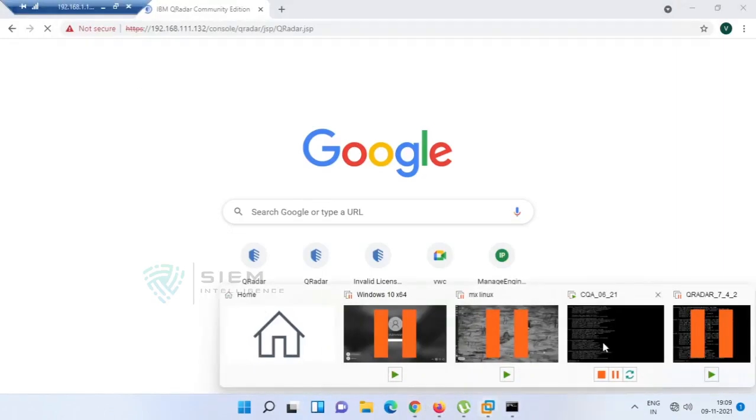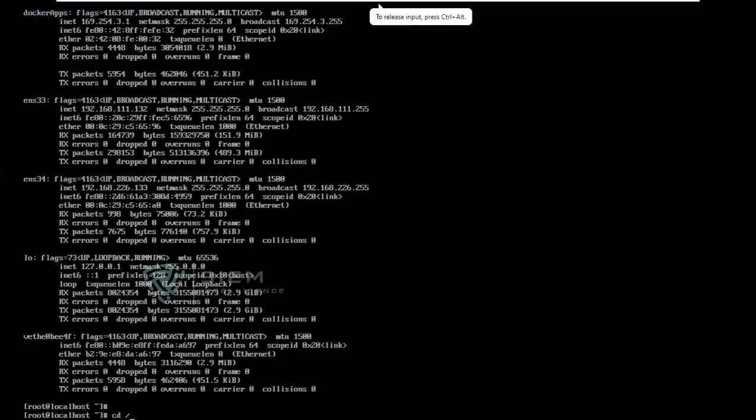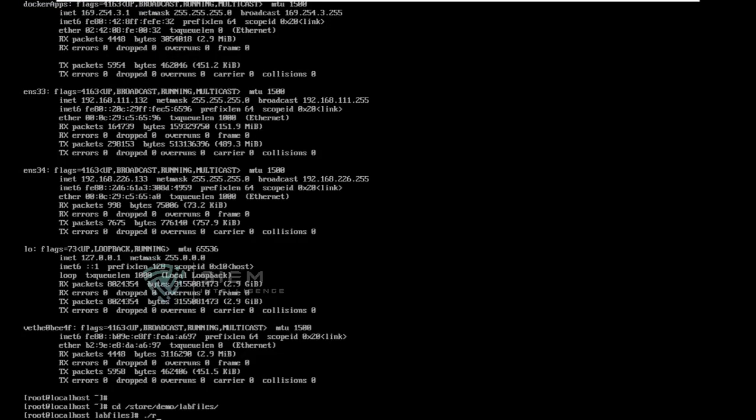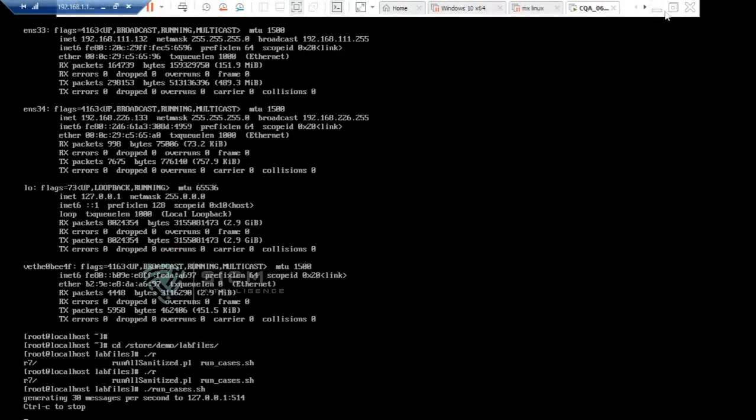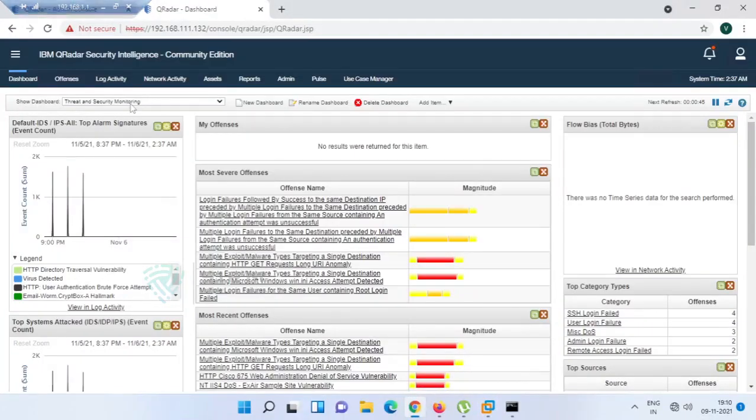I'll go back to that store demo lab files where I want to run. Basically that system got crashed again because of so many processes. That's the reason I installed it on this particular workstation.